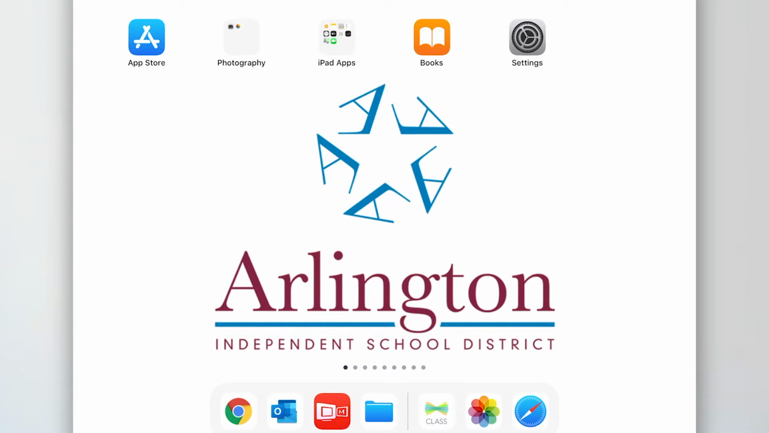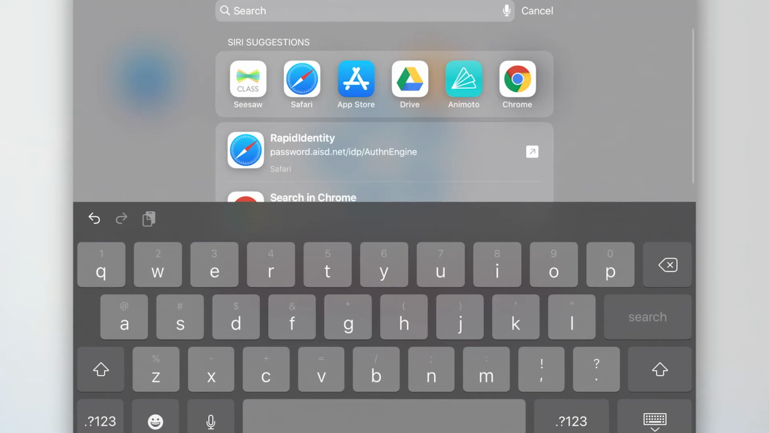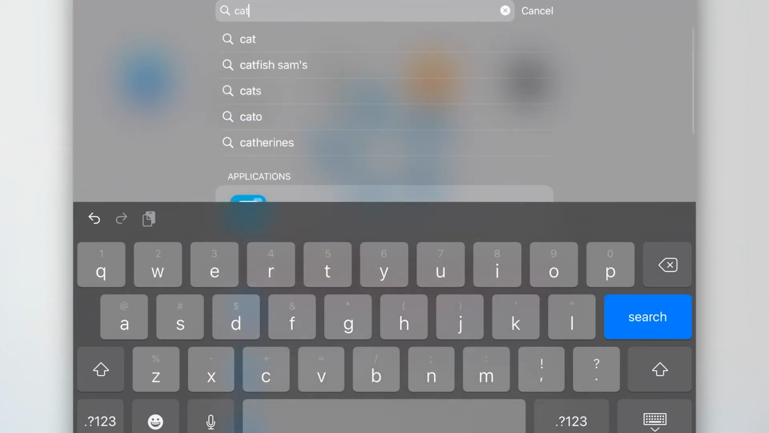So what I'm going to do first is click somewhere in the middle of my apps. On my page I have just one row of apps, so you have to make sure you're clicking and dragging somewhere in an open space. So I'm just going to click and drag down, and this is going to bring up my search box, and I want to search for an app called Catalog.